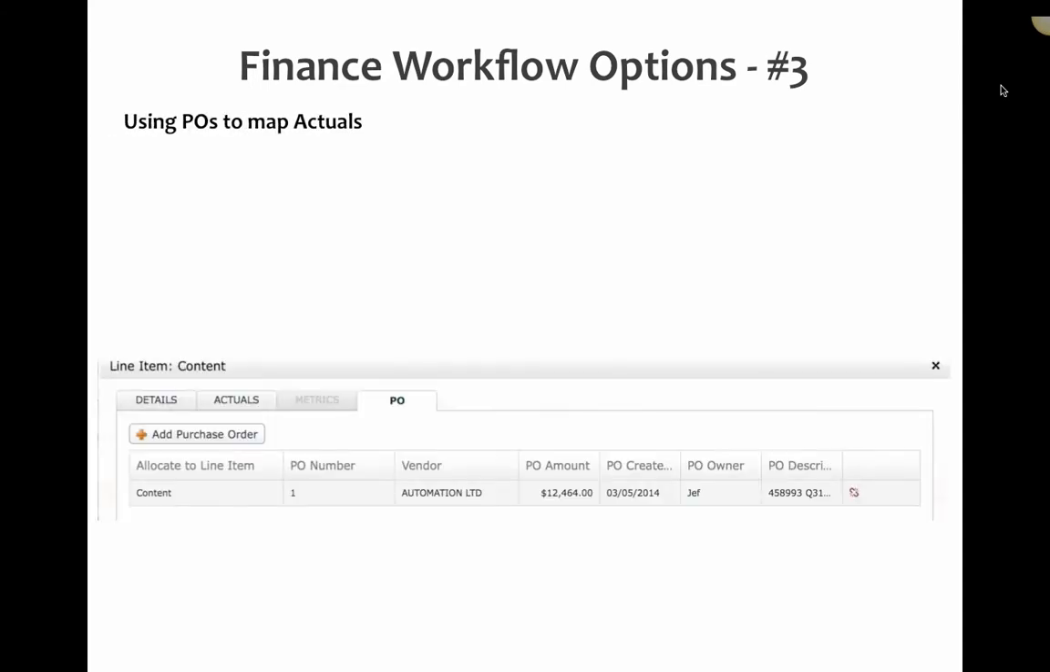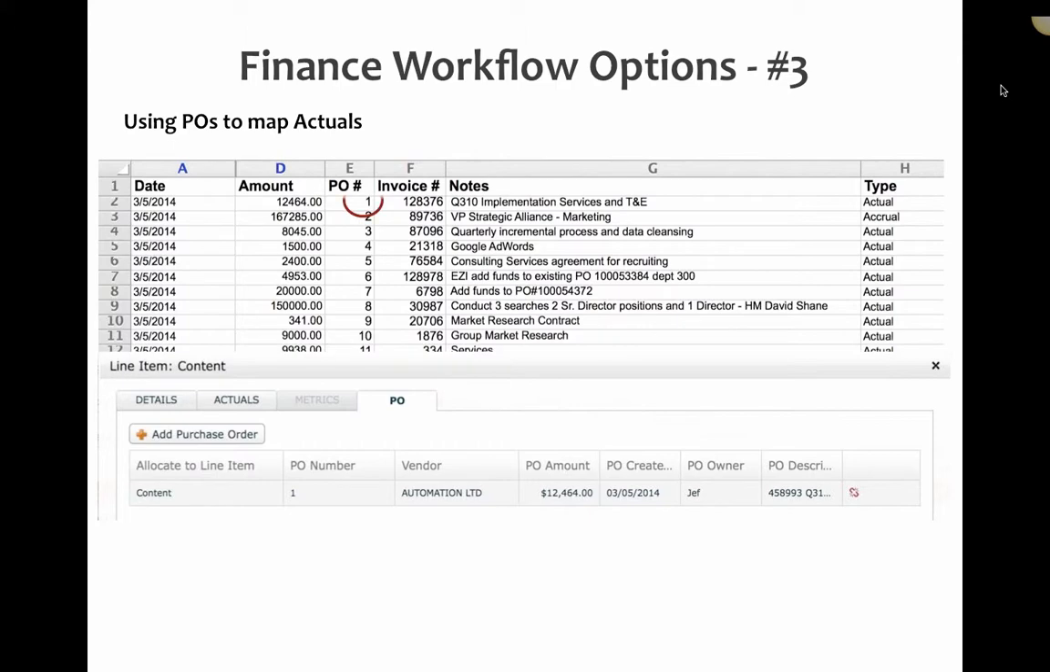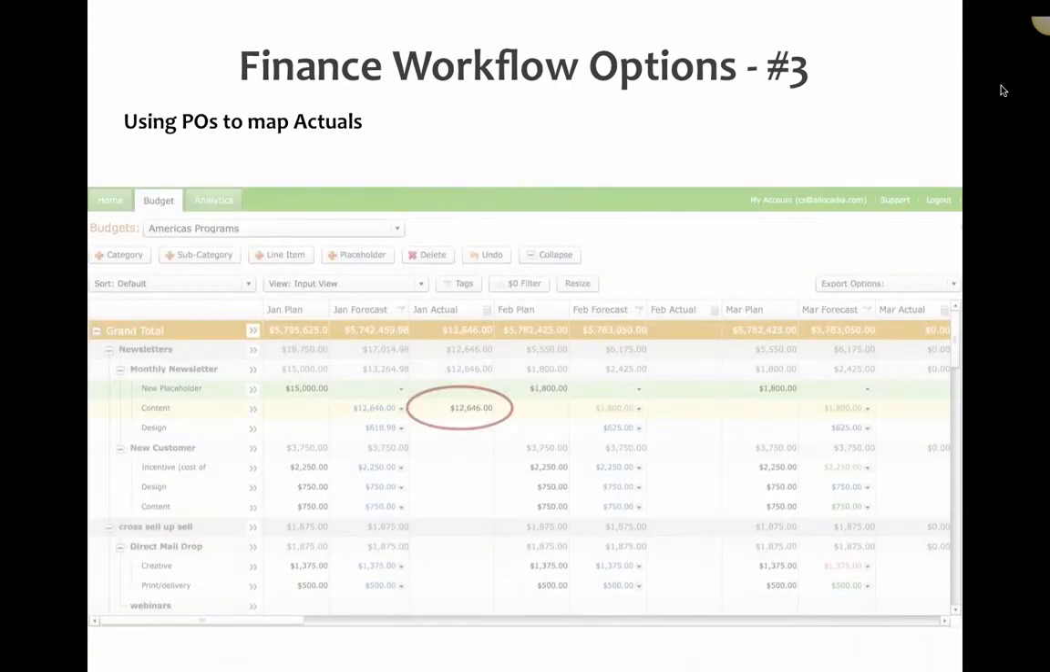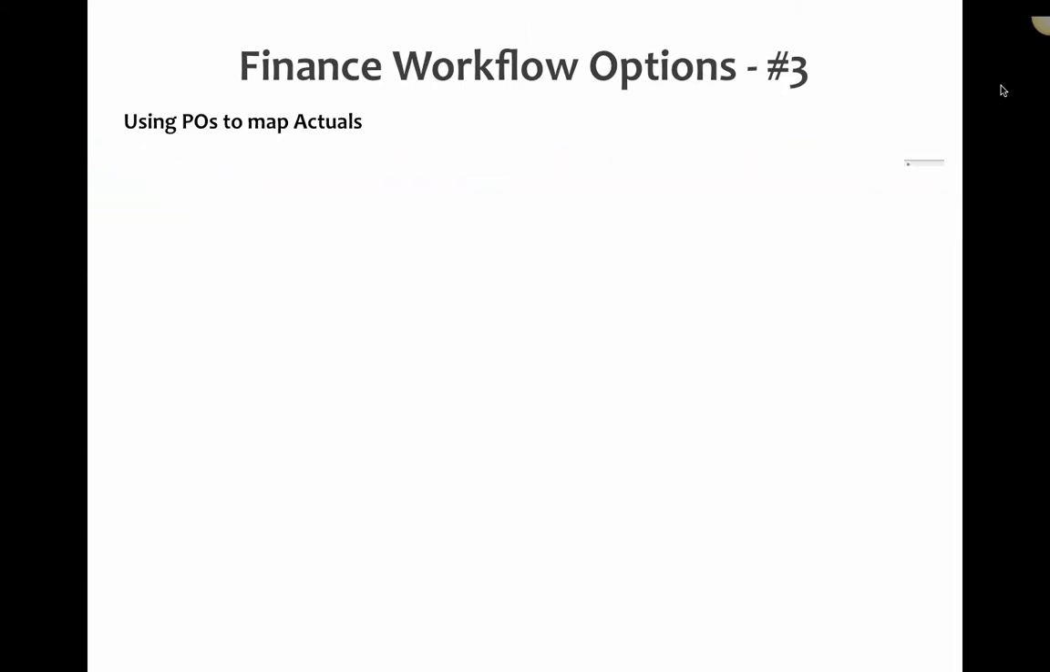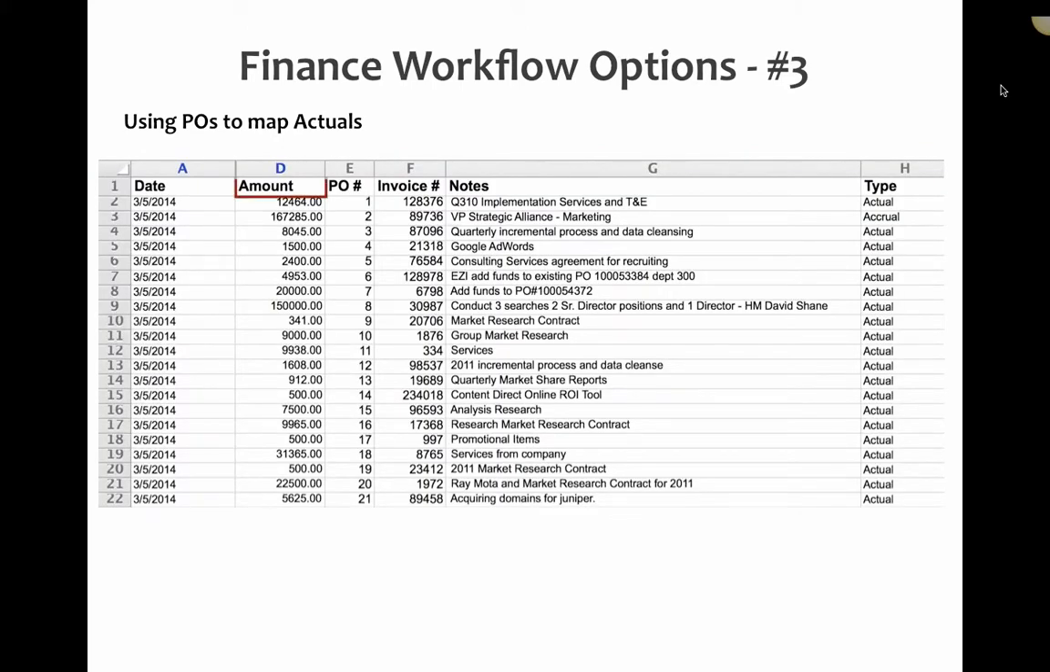If you're importing your POs and actuals, you can use the PO number as a unique ID during the actuals import. To utilize the PO number during import, the following fields are required in the finance system extract: amount, date, and PO number.